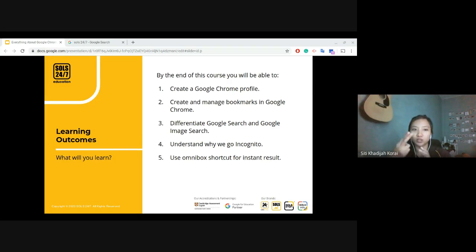Okay, there are two things: Google search and also Google image search. I'm also going to show you how you can go incognito and also the shortcut for your Omnibox. And what the Omnibox is, I will introduce to you later on throughout the session.